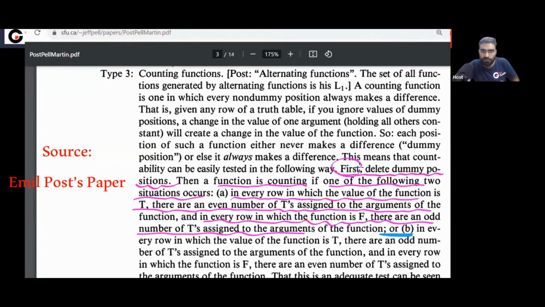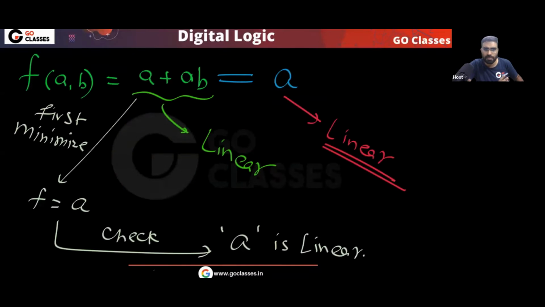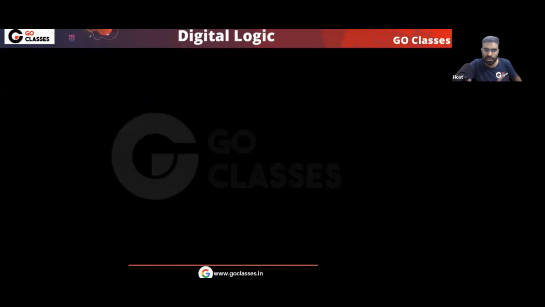But before that, first you delete dummy variables. This is what I want to tell you. Is this clear to everyone? Please remember this point, that first you delete dummy variables.